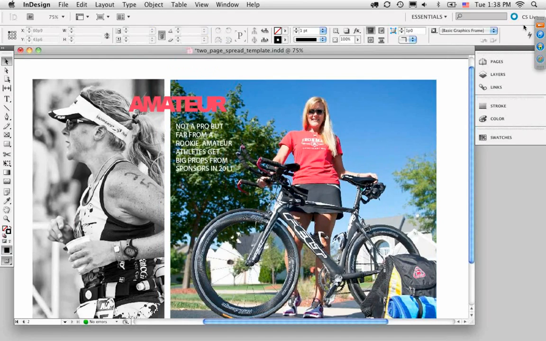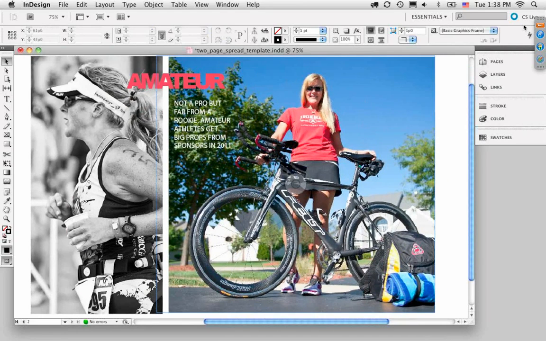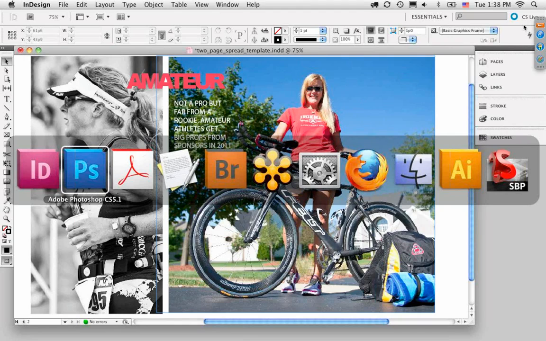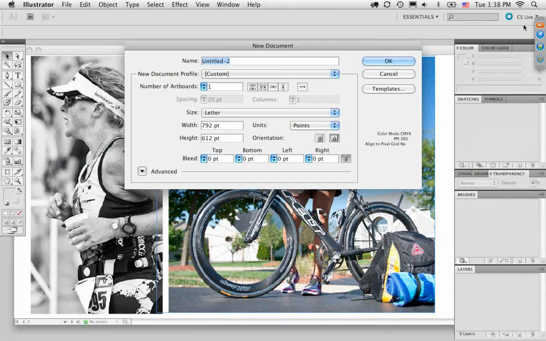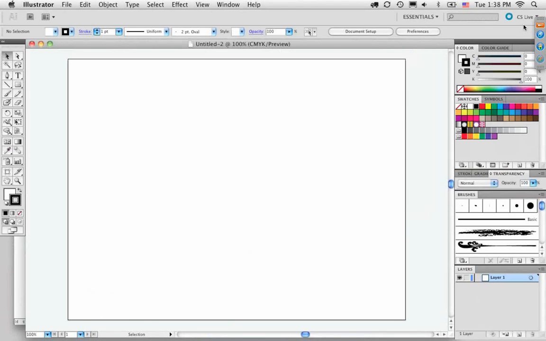Well, assuming we didn't have a graphic, let's say we needed to create a graphic, what I'm going to do is jump over to Illustrator. So I've got Adobe Illustrator open. I'm just going to create a new document, Command or Control N, and I'm going to grab a brush. What we want to do is add just a little graphic of a runner.